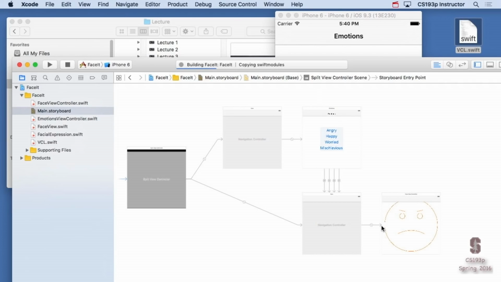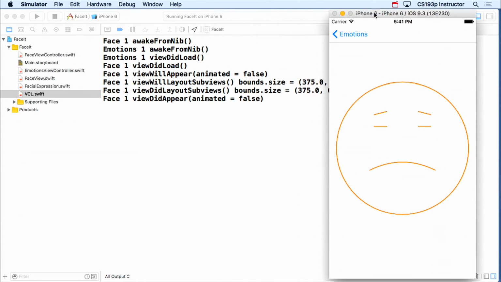All right, so let's go ahead and run this. Let's do it on iPhone first. All right, so this thing appeared, and it's showing the face, okay? This is kind of like on an iPad, it would be showing the detail here. It's showing a face, but we haven't chosen an emotion. And let's look over here at what happened. Both an emotions view controller and a face view controller have been created and instantiated.